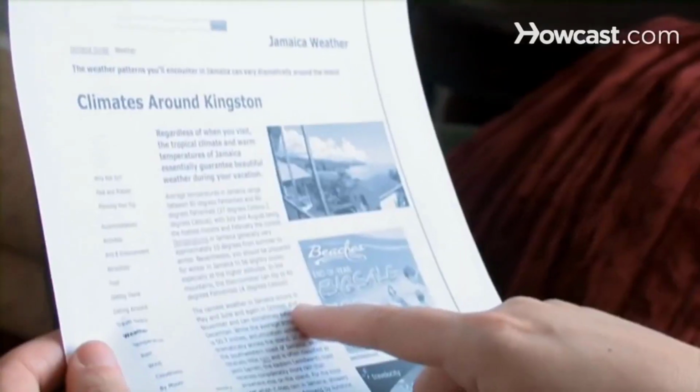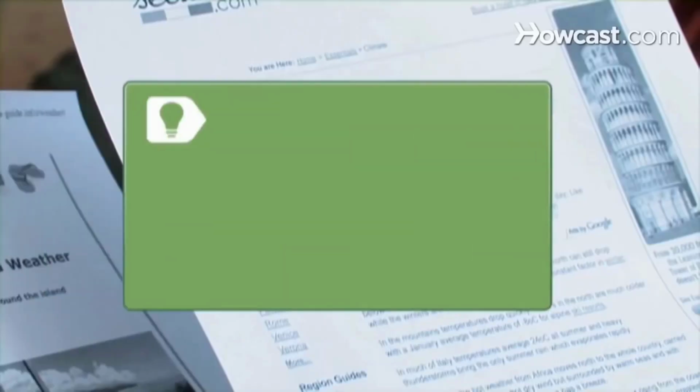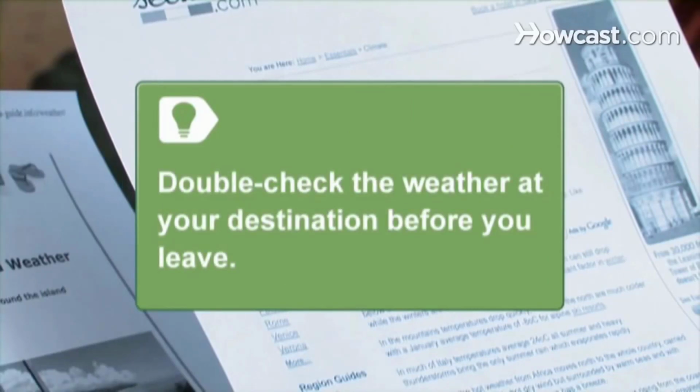Step 2. Research the weather in different areas of the country or world during the time you want to travel. Choose a destination that typically has stable weather during the time of your stay. Double-check the weather at your destination just before you leave so you can pack appropriate clothing.